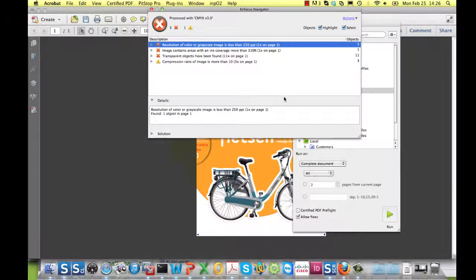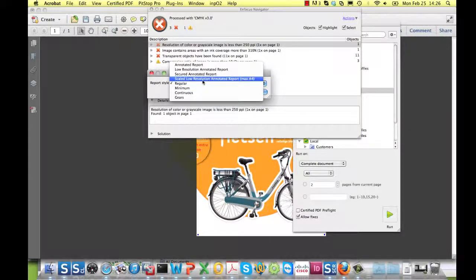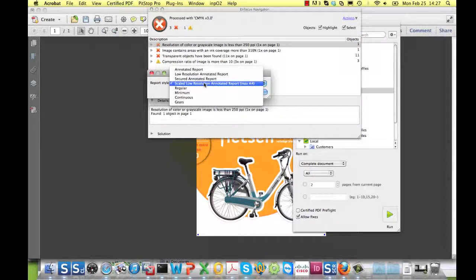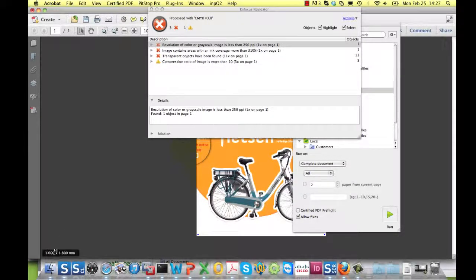After having preflighted a file, PitStop Pro shows the navigator with the list of errors and warnings and fixes. Under the actions, you find a function show report, and there's a new report type available. Now, as the name suggests, this report is basically the same as the low-resolution annotated report, but scaled to fit on an A4 page. The difference with the other three annotated report types is that they have the same media box size as the original file, which in this case here is 1.6 by 1.8 meters.